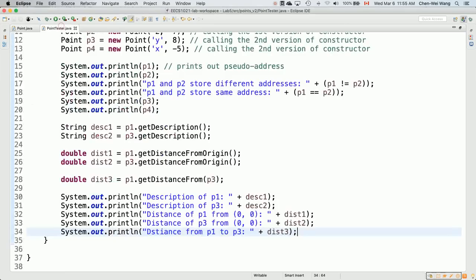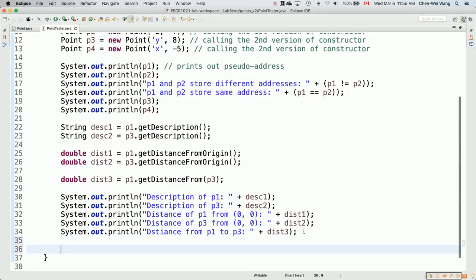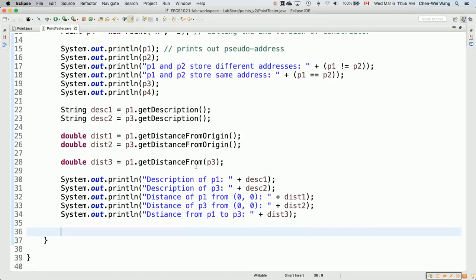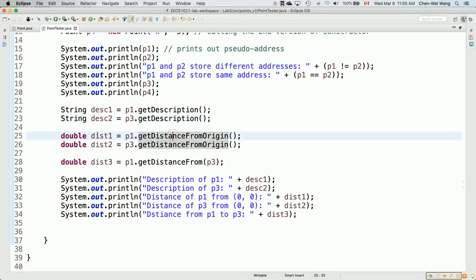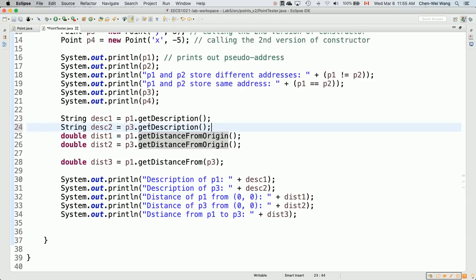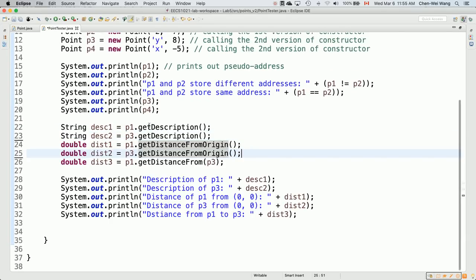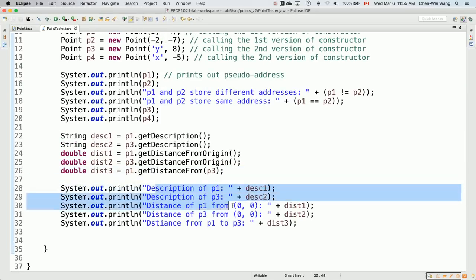Okay, let's go to the point tester over here. Let me remind you what we did previously in the tester. Okay, you can see we actually got p1.getDescription versus p3.getDescription, calling the same method twice with a different context object, p1 versus p3. Okay, so now let me just save a little bit of space for you over here. Okay, and then after this, we simply say description of P1, P3, and etc.